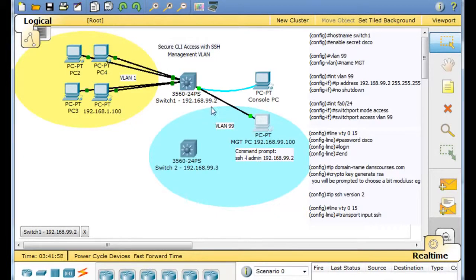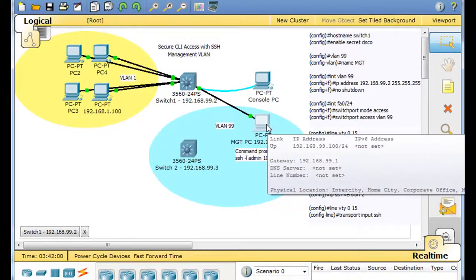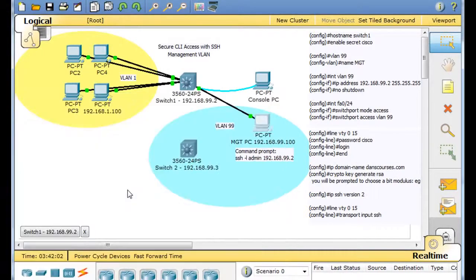In the last video, we were able to connect from this PC into the switch on VLAN 99, which we set up as a management VLAN so we could have remote access to the switch through SSH instead of Telnet, because SSH is encrypted. So we set up SSH version 2. Now what we're going to do is try to expand on that.